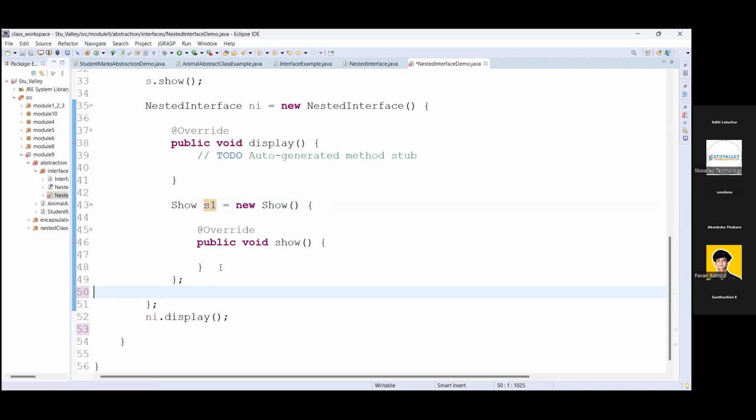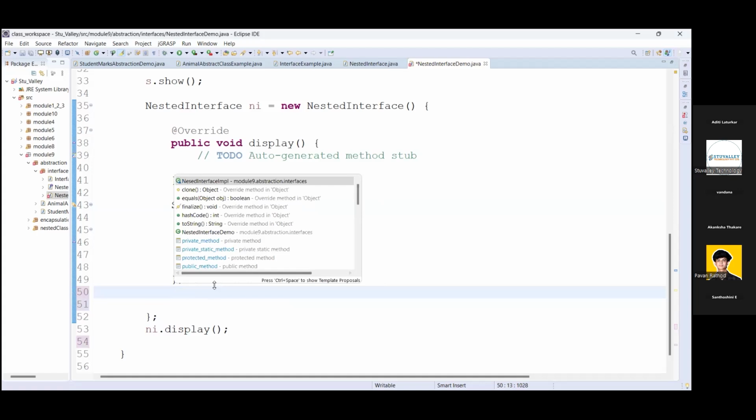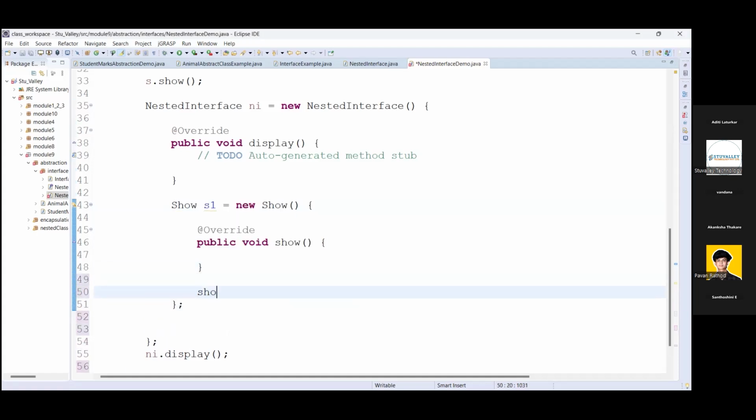One second. Not taking this. What is this actually? I will save this first because it is not taking.